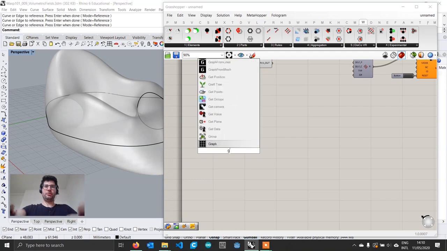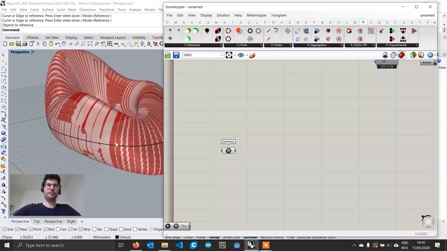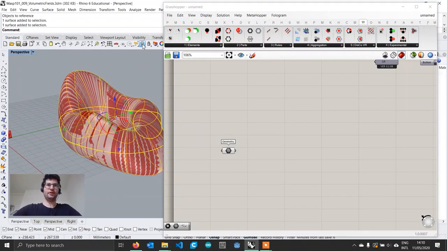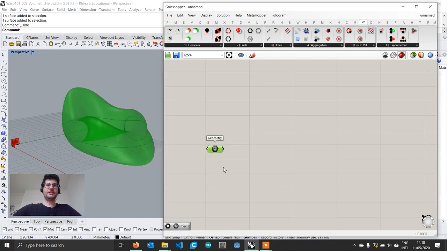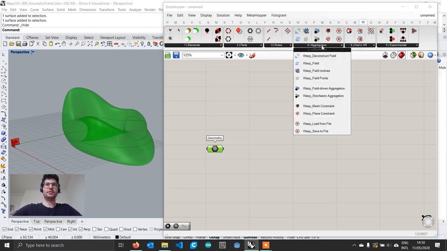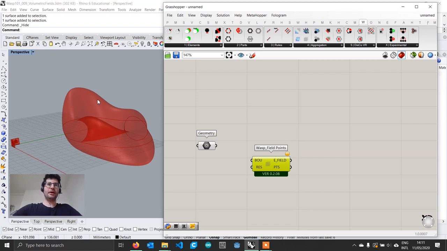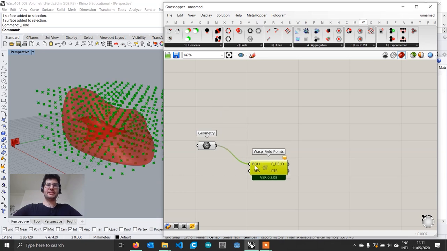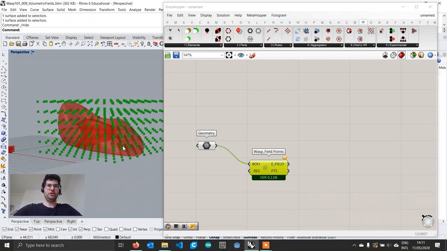Let's go on and bring our geometry in. So right-click, set one geometry. And then let's go on and hide it in Rhino. And now this is a really handy feature that I recently implemented in Wasp. If you go on and get a field point component, we don't need to create a bounding box for the geometry, but we can simply connect the geometry as the boundary, and the field is automatically generated matching the bounding box of the geometry.